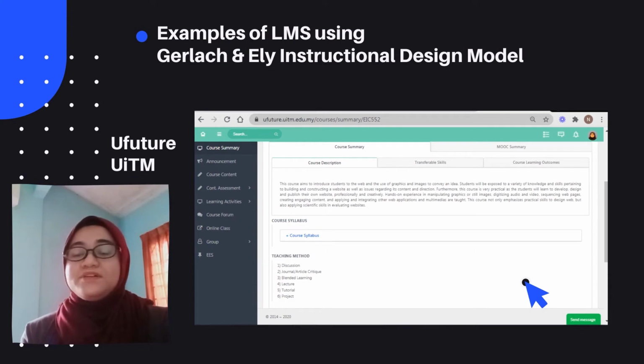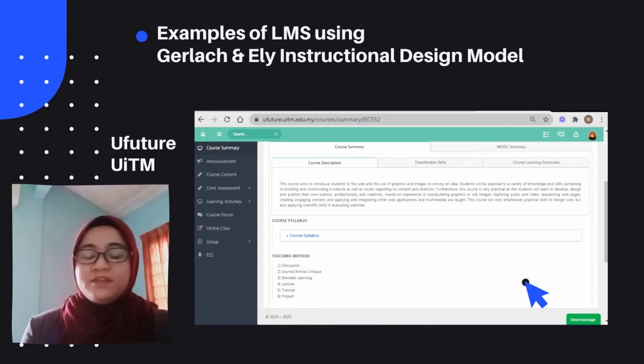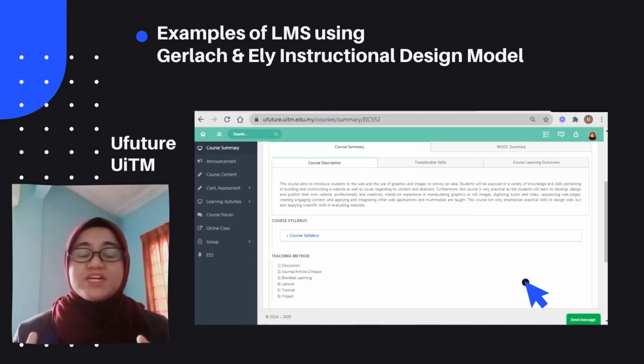The next example is UFuture UITM. In UFuture UITM, you can see that the lecturers are allowed to design their own learning content for the students. For example, there are certain sections about the assessment that the students need to complete, and then there are parts about the information about the course that the students need to know, and there are also allocated time and space for the students to actually complete their task. So that is UFuture UITM.